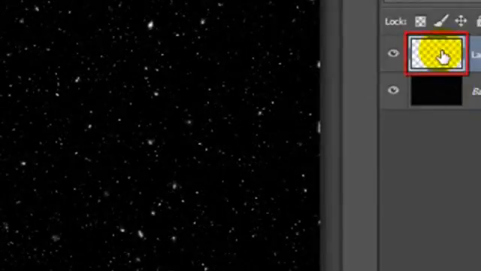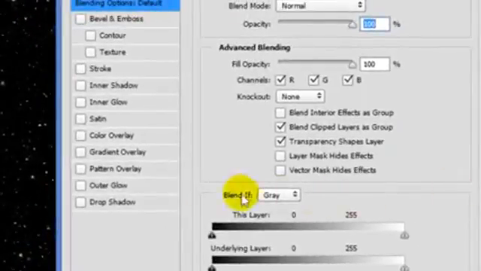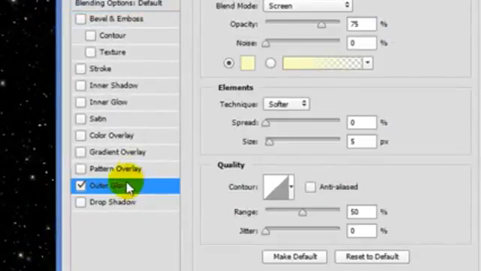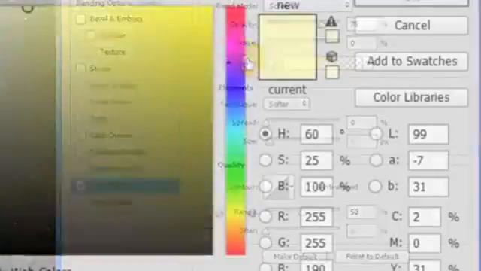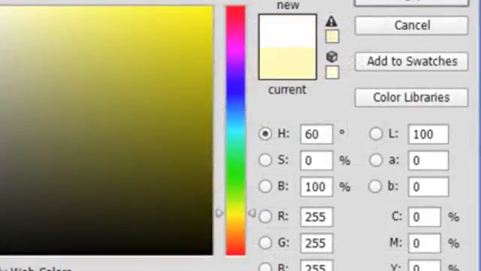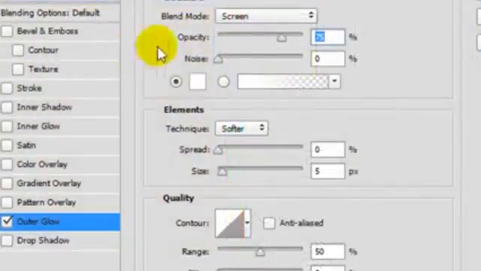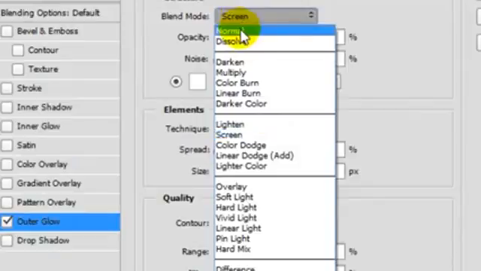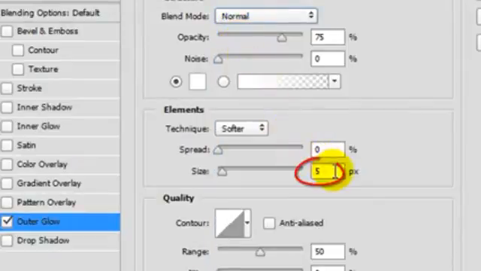Double-click the large stars to open its layer styles. Click Outer Glow and click the color box. Pick White and click OK. Change the blend mode to normal and increase the size to 10 pixels. Then click OK.